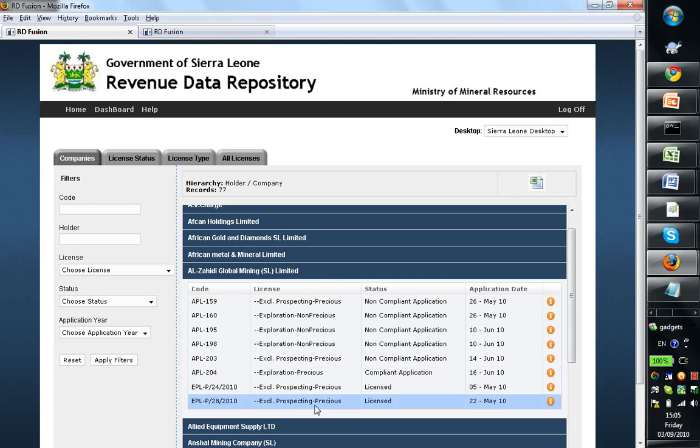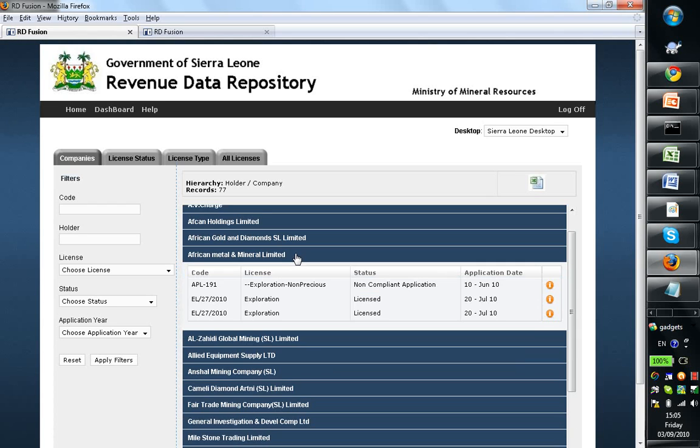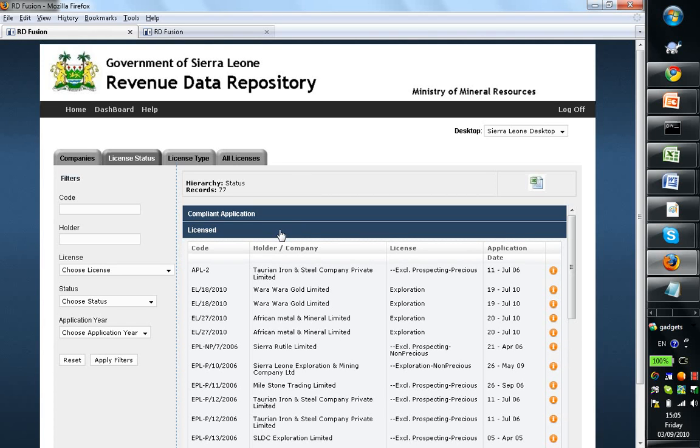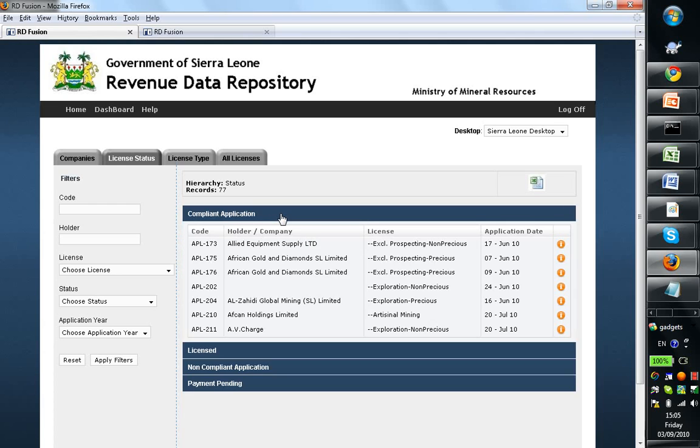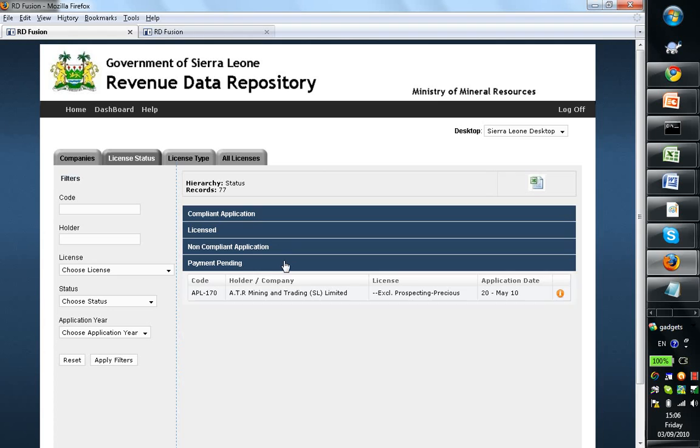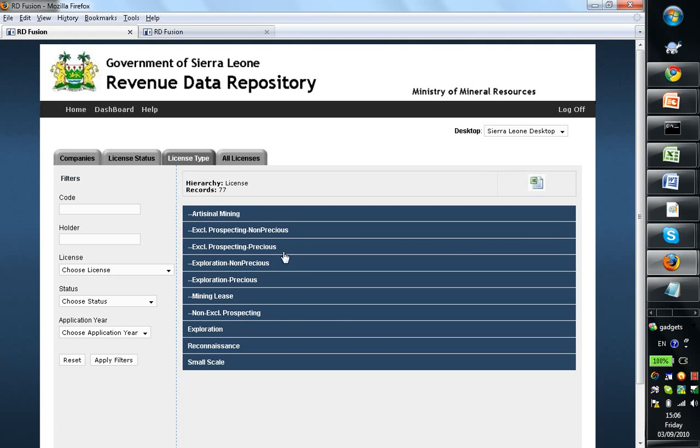For each of these, there are hierarchies, so you can see all the licenses under each company. Then we have the license status, so it organizes according to the license status hierarchy, which applications are licensed, which are compliant, which are non-compliant, and payment pending. This depends on the structure of the data set that you import. It can basically present it with hierarchies and tabs in any way that you may feel is useful.